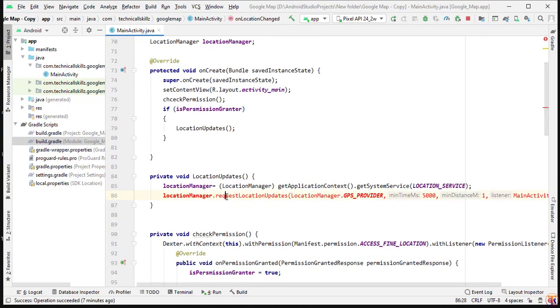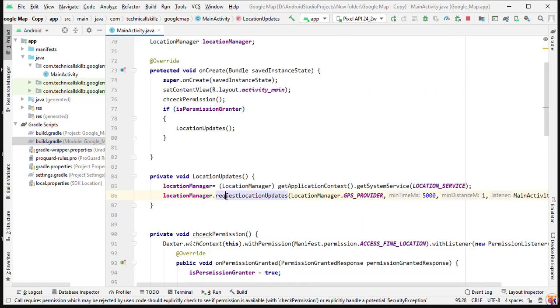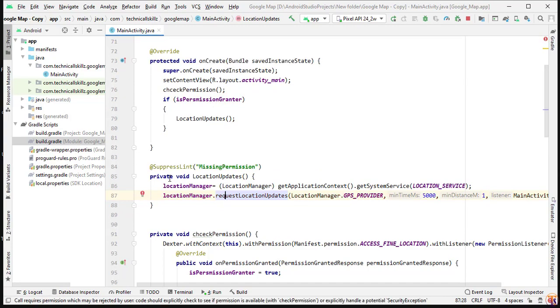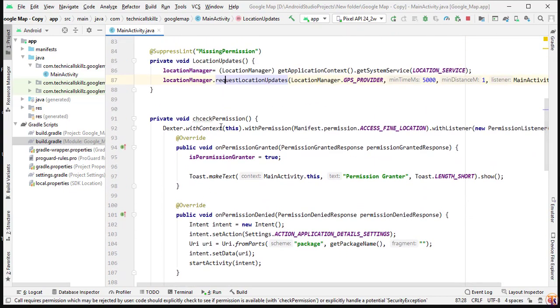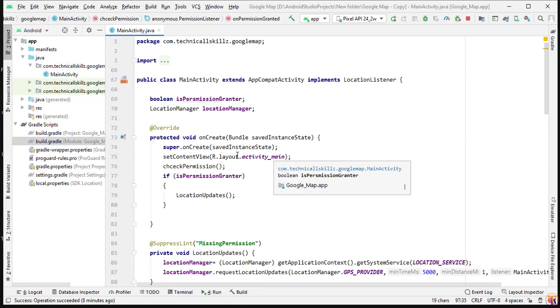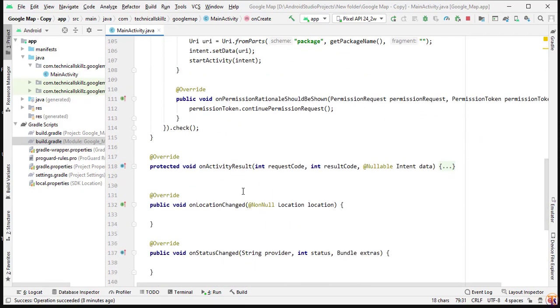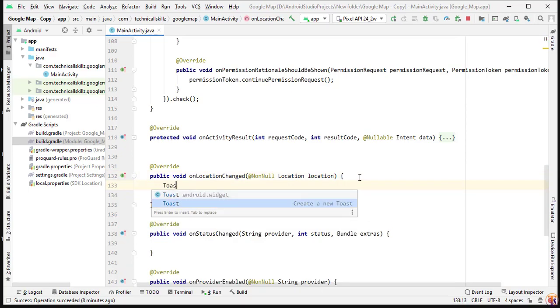Here it's showing an error because we have a permission missing. So I will press alt enter to ask for the permission, or we have to add the annotation of missing permission. Here we can use both. When our permission is granted, we again need to call this method. If our permission is granted, this method is called, and if permission is already granted, then again we call this method.